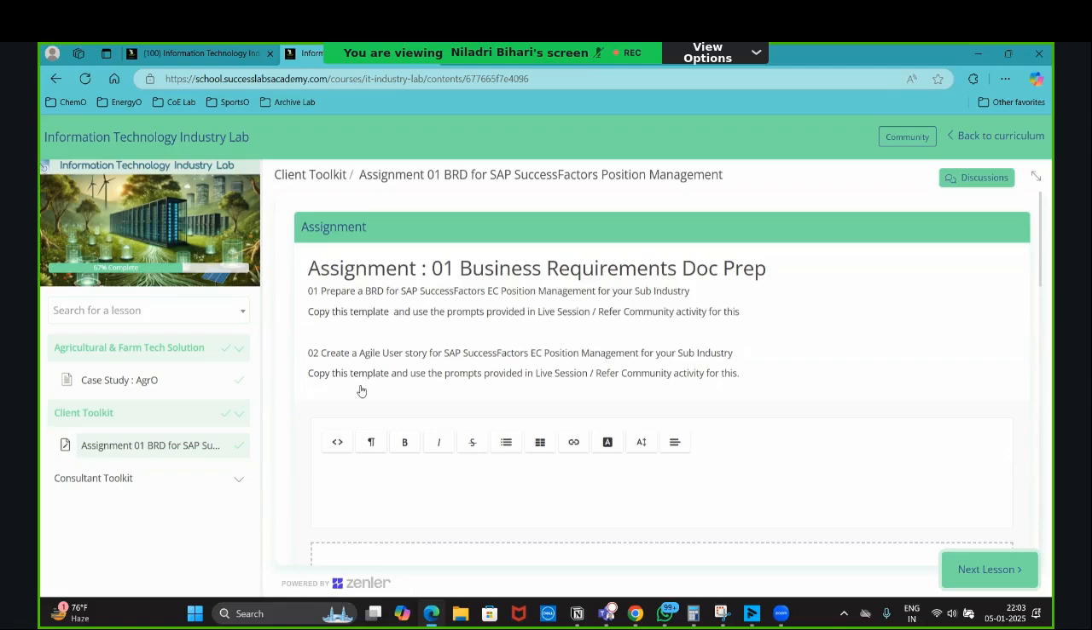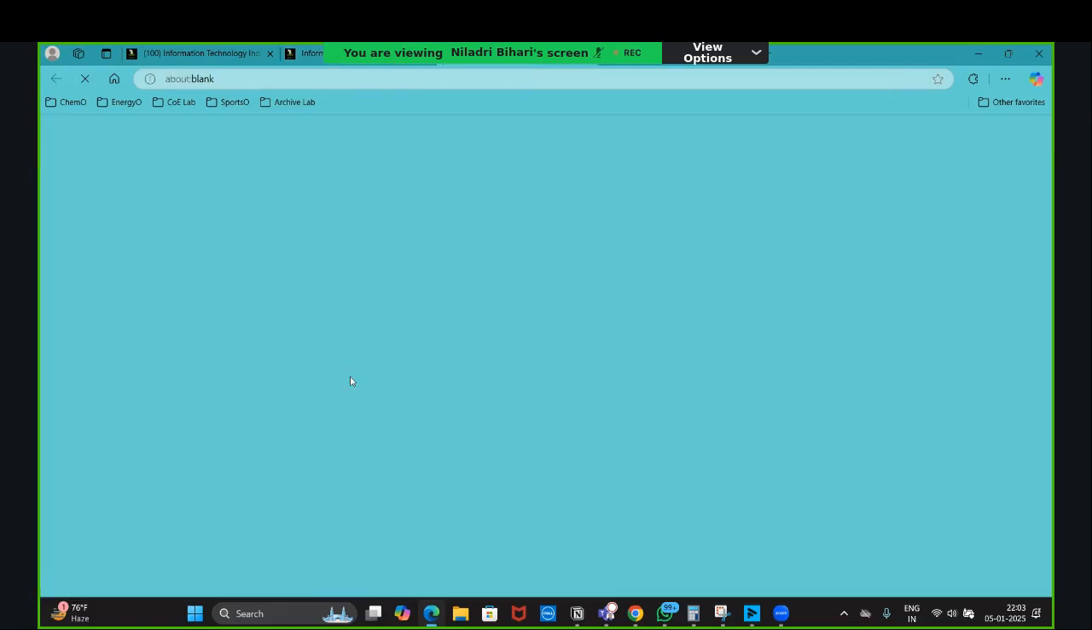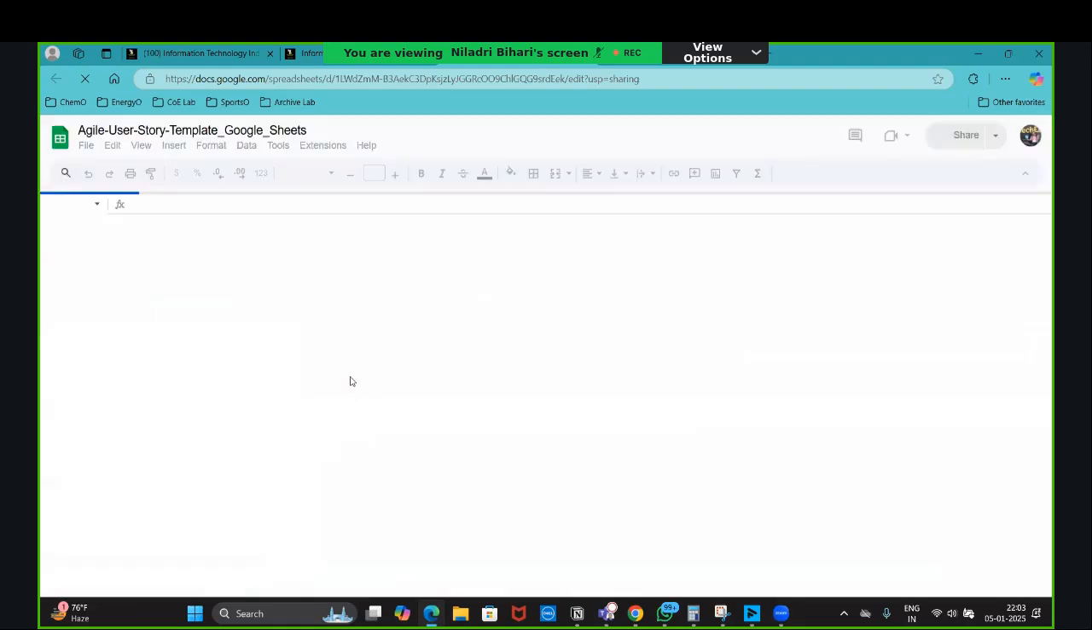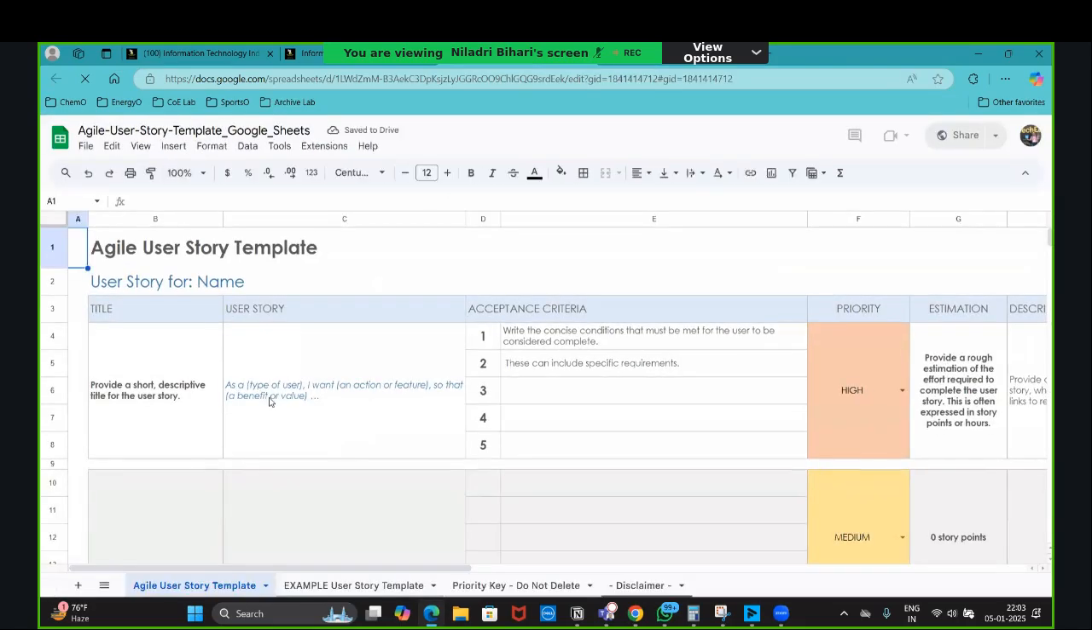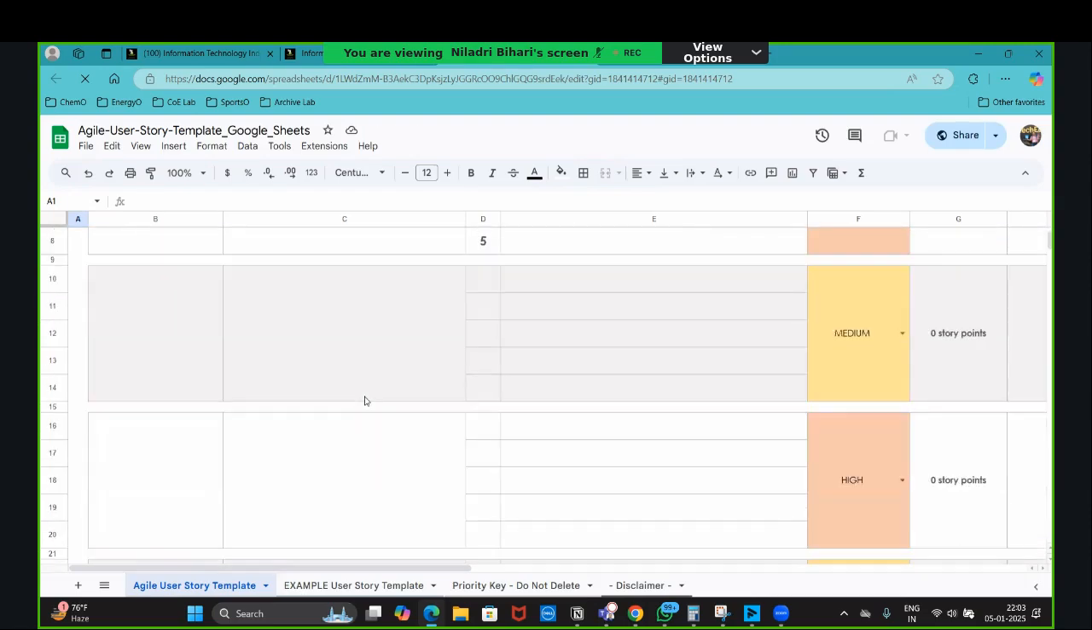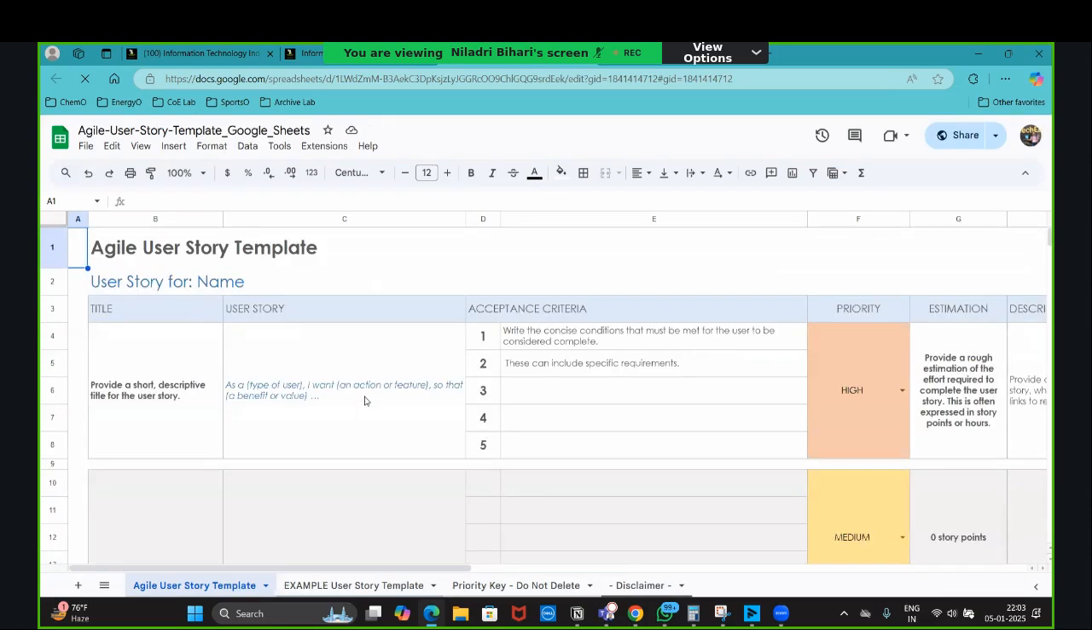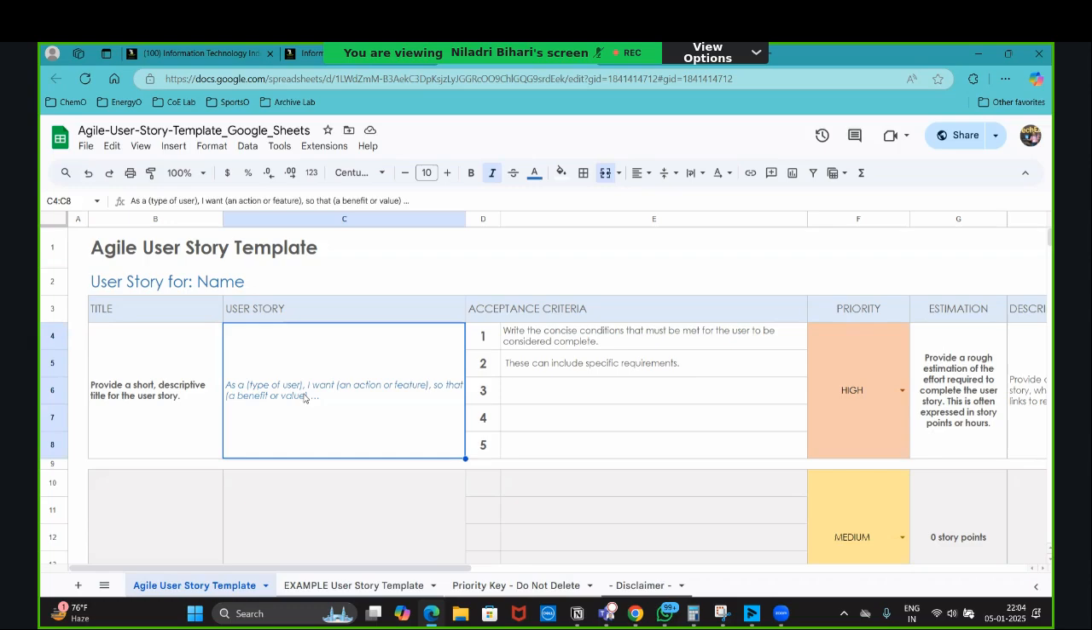This is the best way, even if you're implementing SuccessFactors. If you're utilizing such templates, it's much easier. Life becomes easy, you can track any implementation properly, and everything can be mapped with each other, right? So once you have the user requirements, they will be converted into user stories. This kind of template you will be formulating, and again we follow the agile user story template.